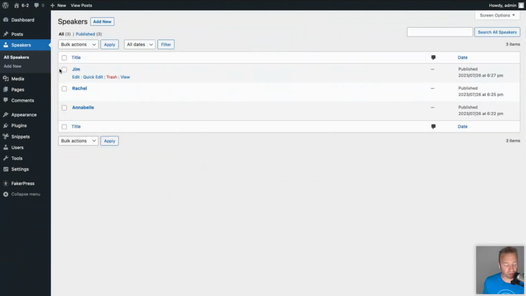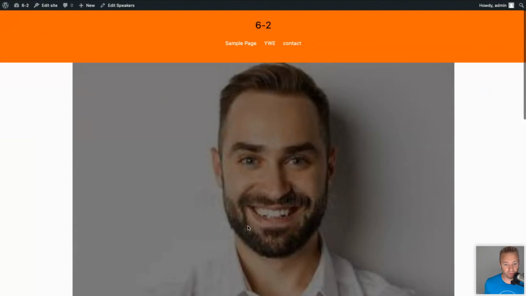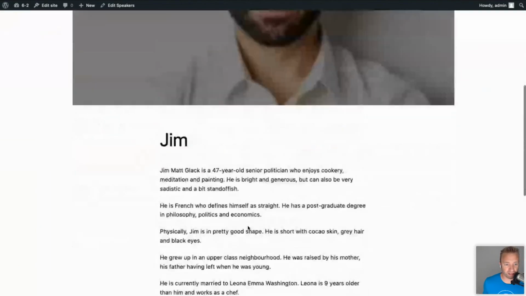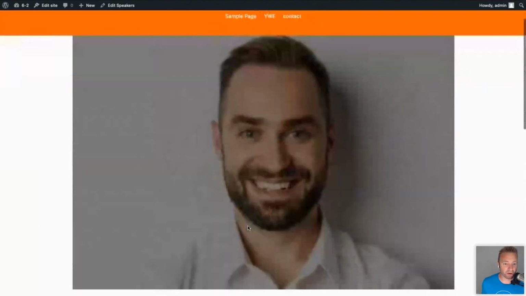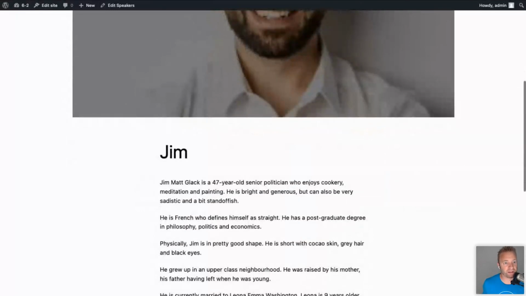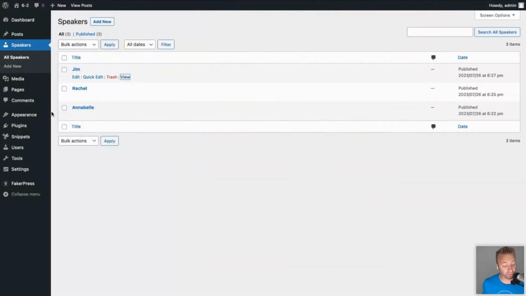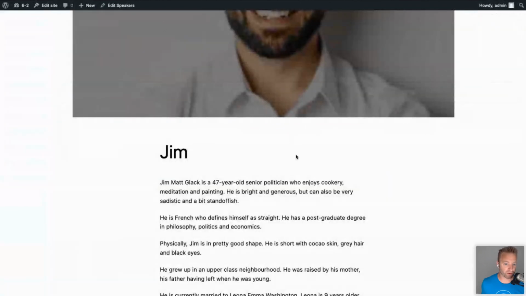Let's go into speakers. This is an example of a custom post type. We've got a bunch of speakers on our site. We can click on the button and we can see that, okay, we've got Jim and all the details here. That's how this looks and works by default within the editor. It's basically taking the custom post type, using the regular post, and putting that information right there on the page.